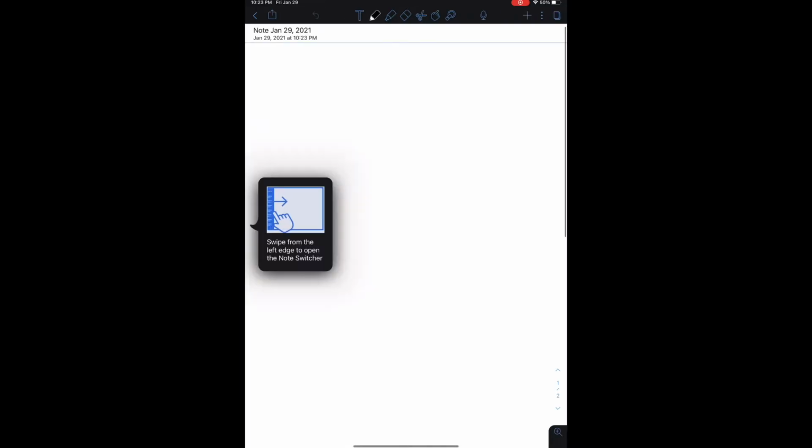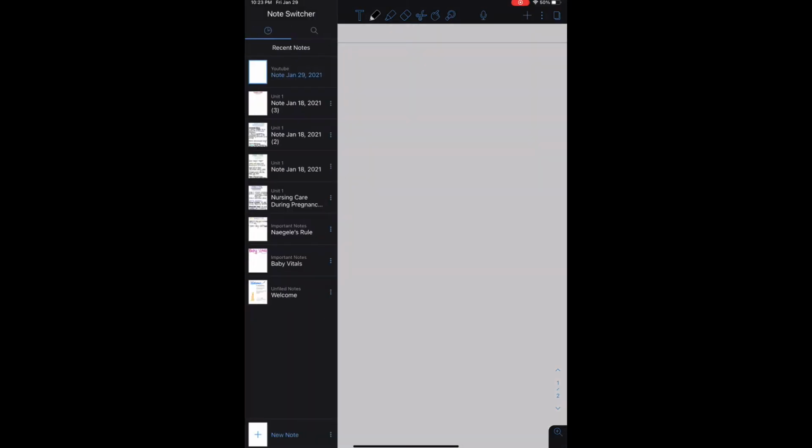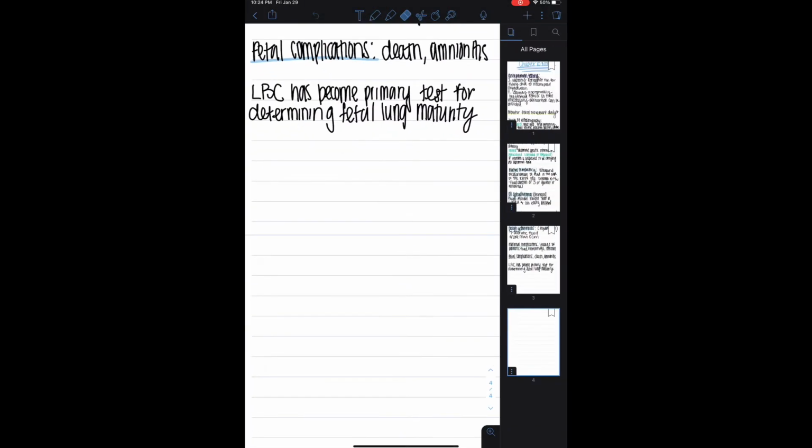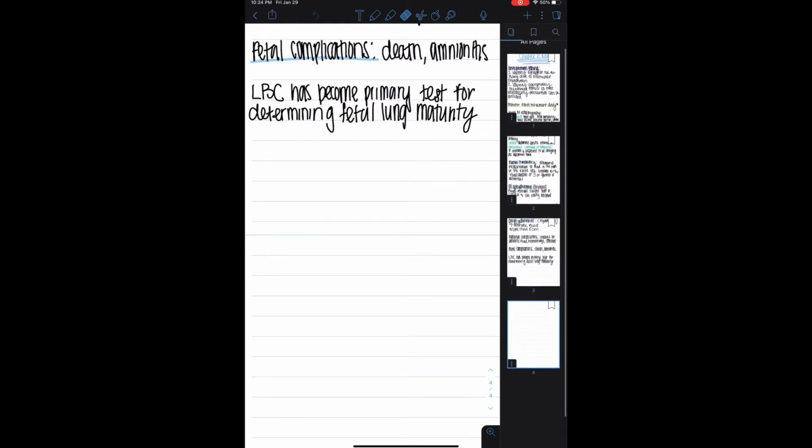So to start a note, you're just going to press the icon with the pad and the pencil, and then this just gives you the option to erase, to type, to draw. And I'm just going to show you guys some of my previous notes that I've already made.